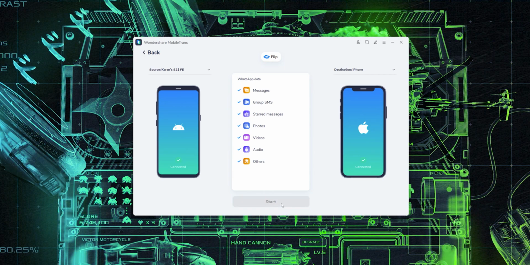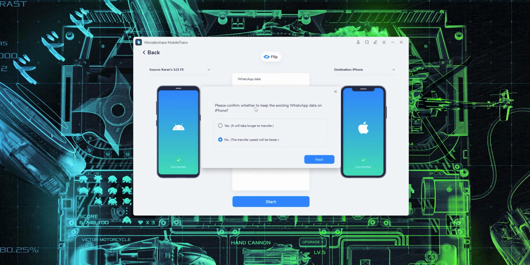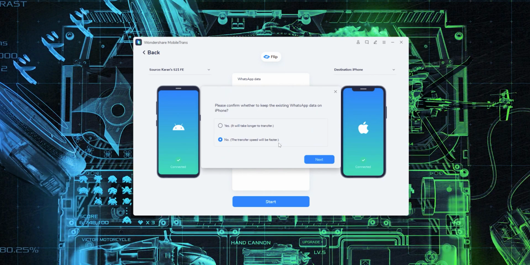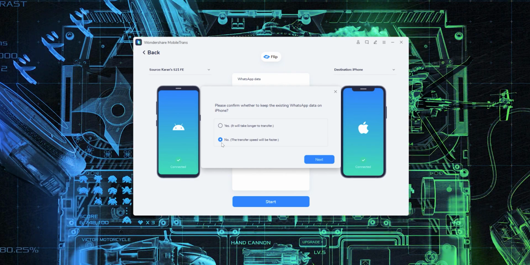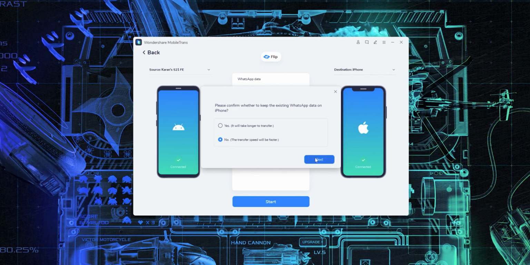Click on start. And after it runs a verification check, it's going to ask you whether you want to keep existing WhatsApp data on iPhone. Just say no, because as I said, you've already wiped everything on iPhone if you did follow my recommendation. So click on no and just go ahead and click on next.